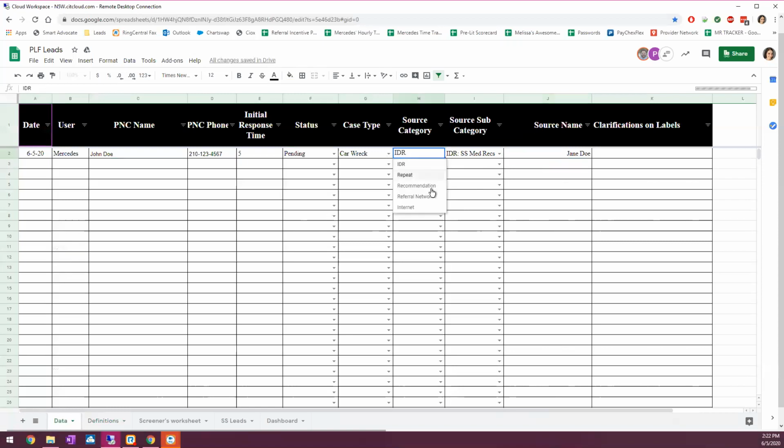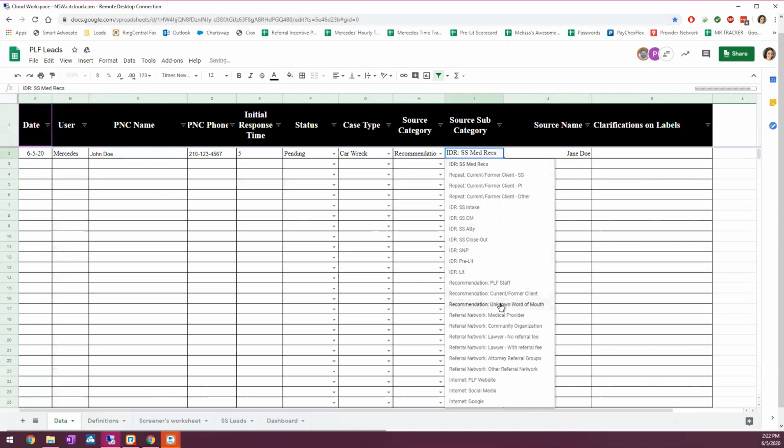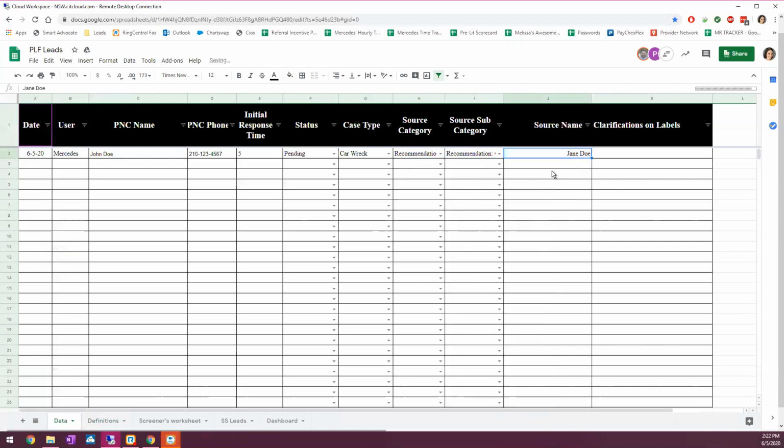And let's pretend it was a recommendation and we've got current, former client. Then we would put whoever the current or former client was that referred their friend or family over to us, we would put their name there. We want to know the actual source and where this lead came from, how they heard of us, so that we can show our thanks and express gratitude, because we really do appreciate when people refer their friends and families to us. We are a very close-knit group here at the Packard Law Firm. So we always want to know where the source came from so that we can express our gratitude.